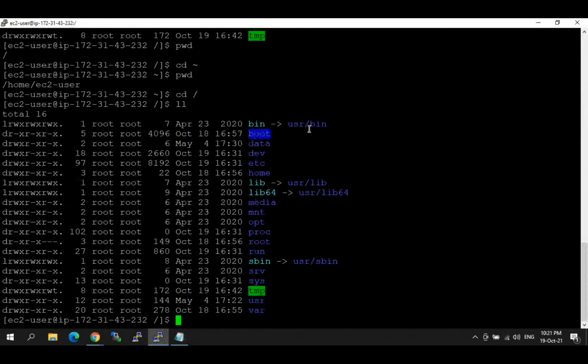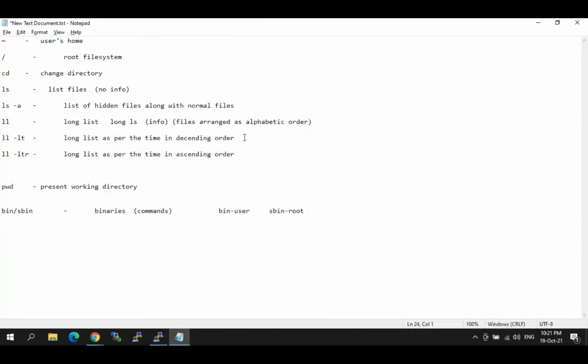Next one, boot. By seeing that, we can understand. What is meant by boot? When the operating system is loading, it is collecting some files. Those are called bootable files. All the bootable files will be available in the boot folder.